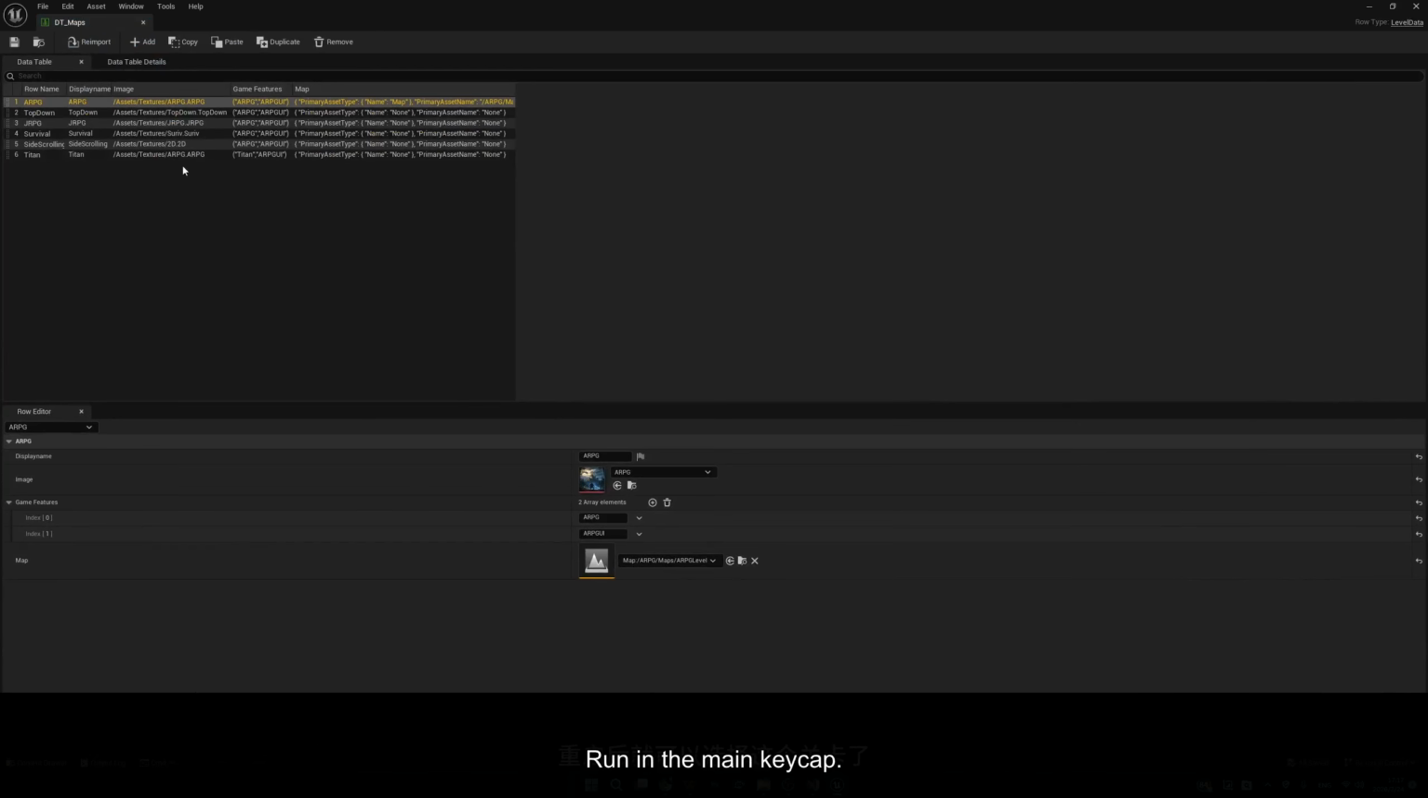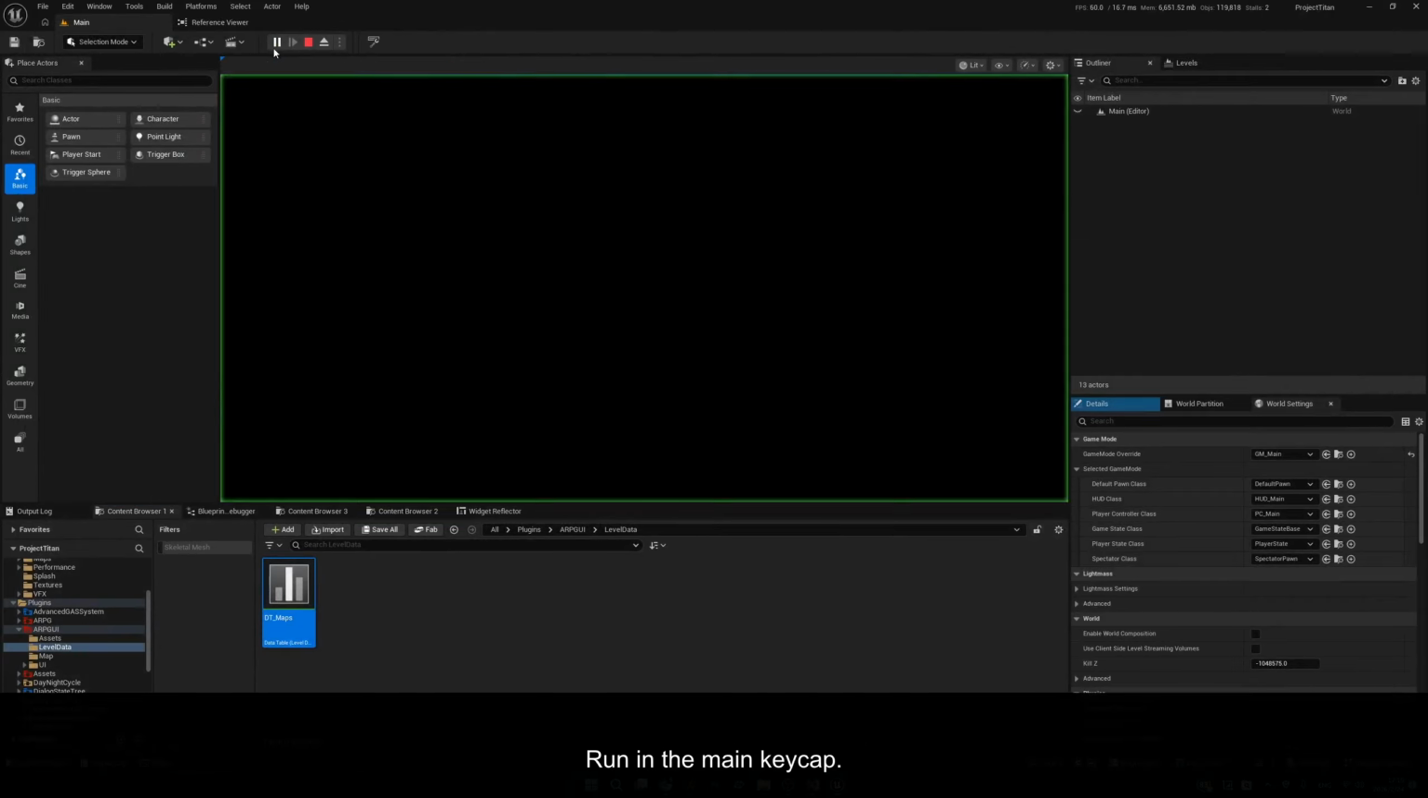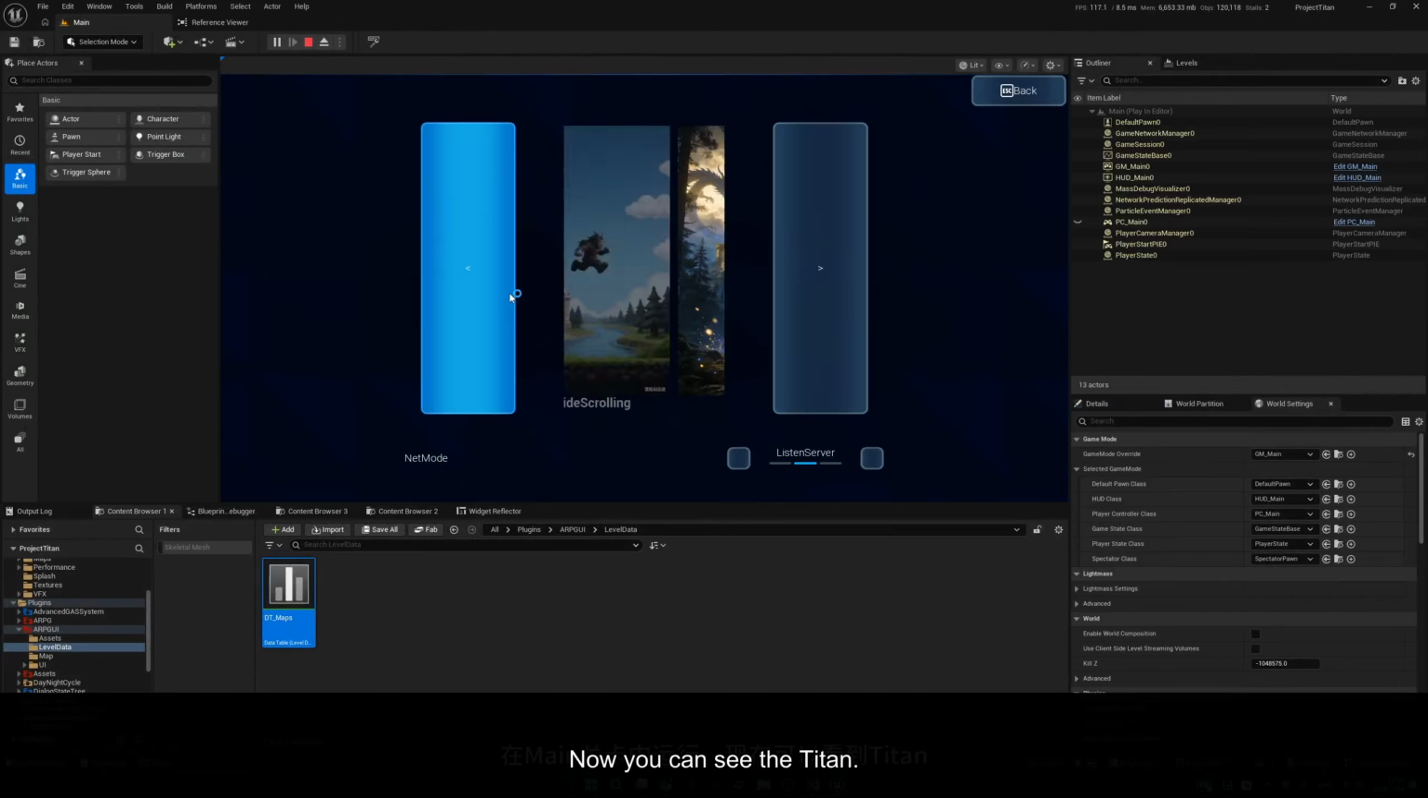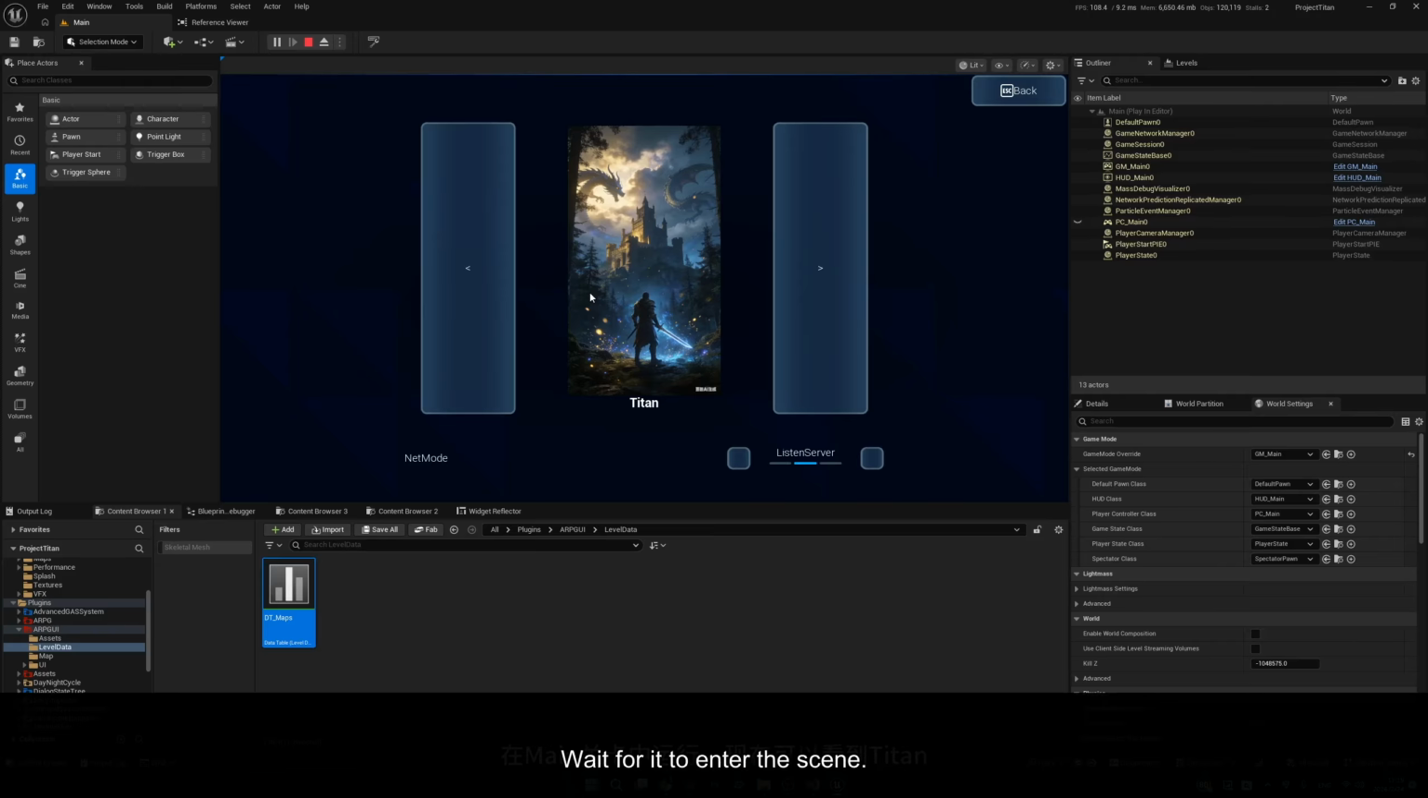Run in the main keycap. Now you can see the Titan. Wait for it to enter the scene. Because we haven't set the loading UI yet.